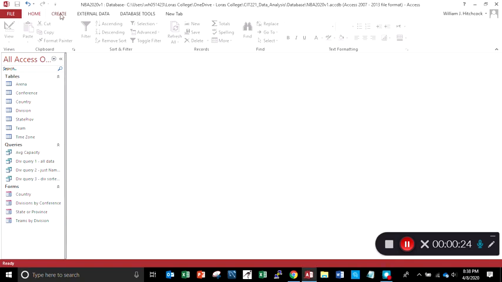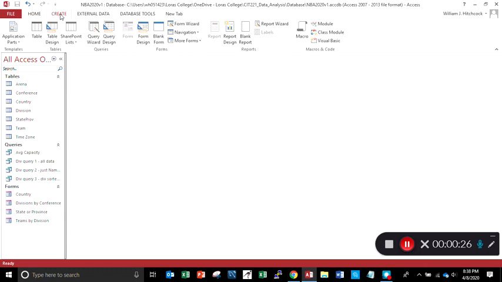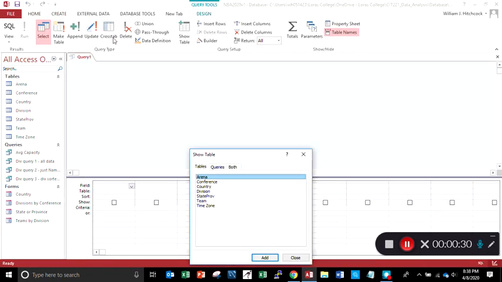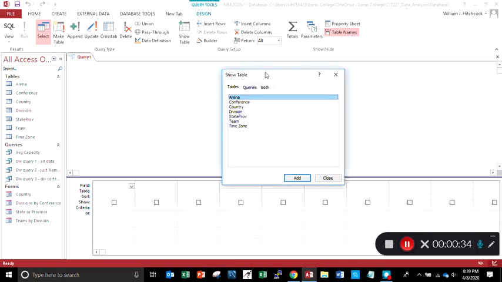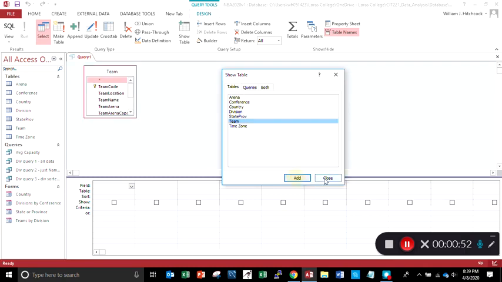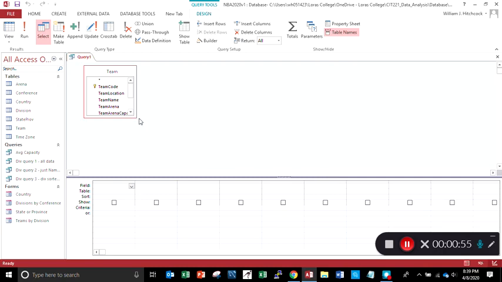So what I'm going to do is click on Create and come up here to Query Design. I realize this will be a little bit of overlap from what we have done before, but I just want to make sure that we walk through these steps one at a time and make sure everybody's on board with it. I'm going to be working with the team table for some of these first couple queries. So I'm going to click on Team and choose Add, and then I'll close up the Show Table.